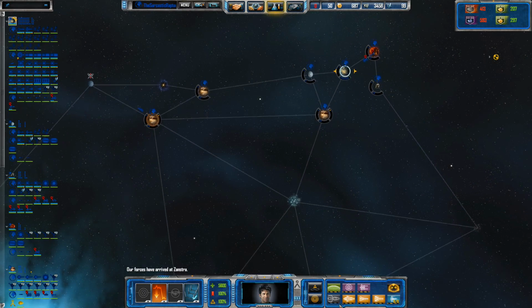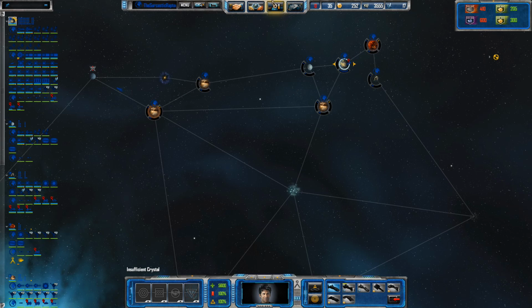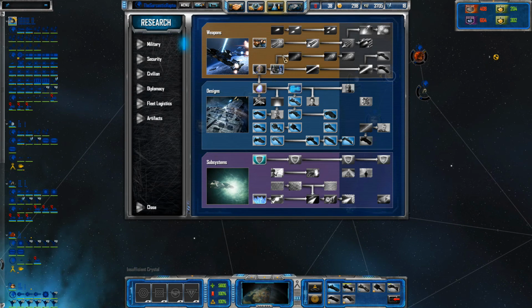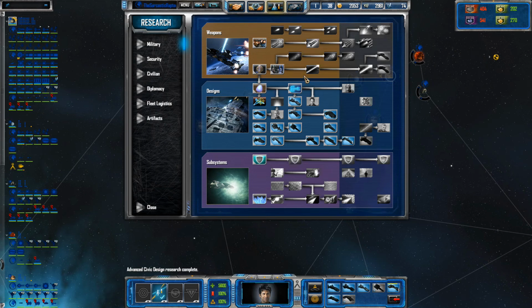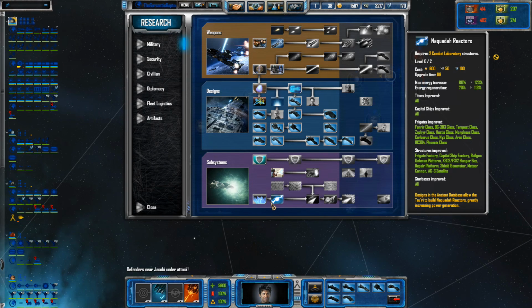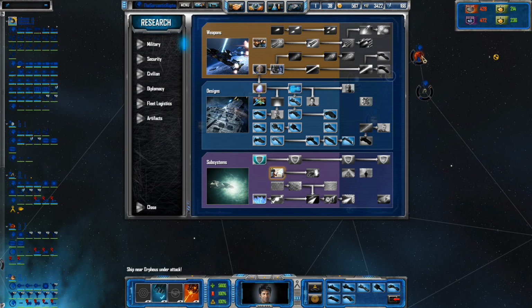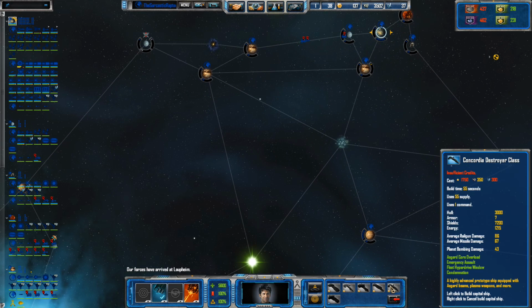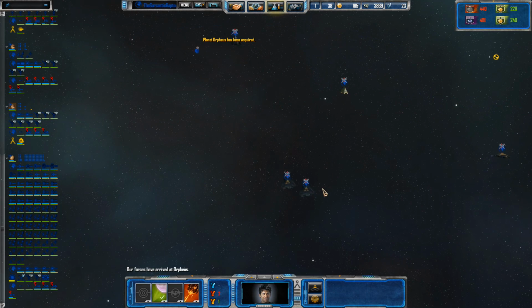Standing by. More crystal is needed. Definitely there are probably some better upgrades as well. Let's get ancient database. Planet development finished. Envoy at your service. Excellent, now we've got this planet.